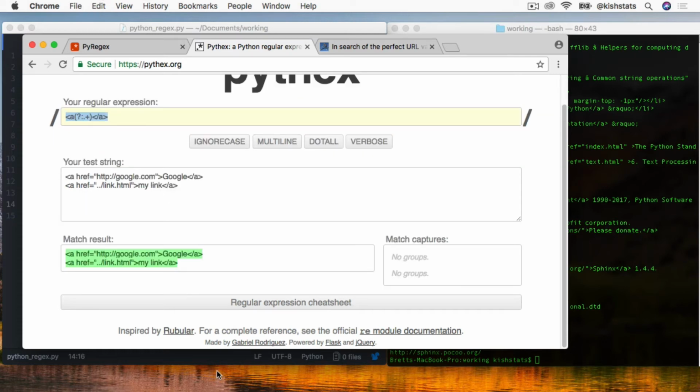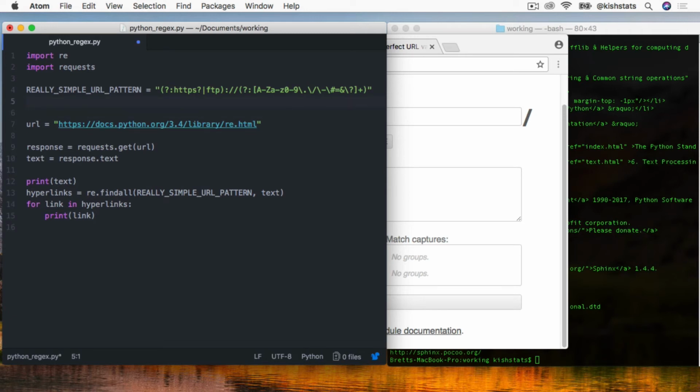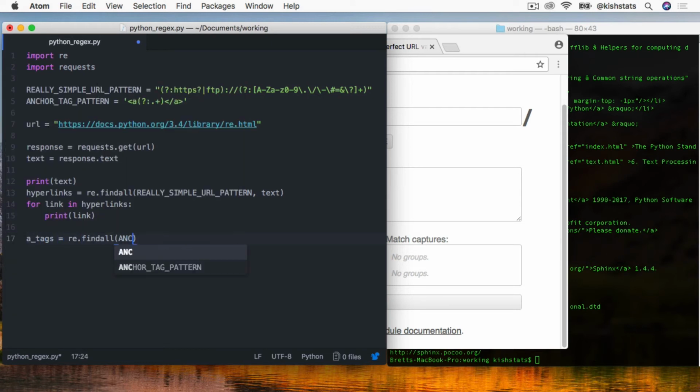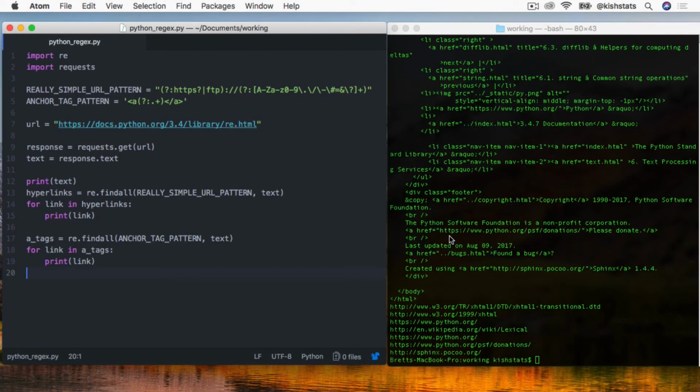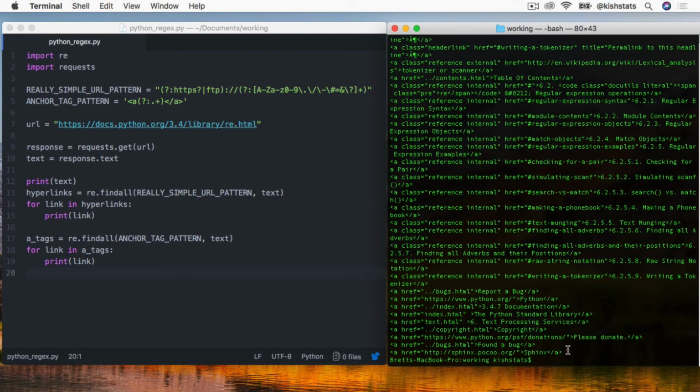So let's go ahead and copy this, and we're going to make a new pattern up here. We'll call this anchor tag pattern. And let's just create a new for loop. We'll call this A tags. And we already have the text because we've used it in the previous example. Okay, so if we run this, we should be able to pull all of the links, and which we did. So we have all of the anchor tags.